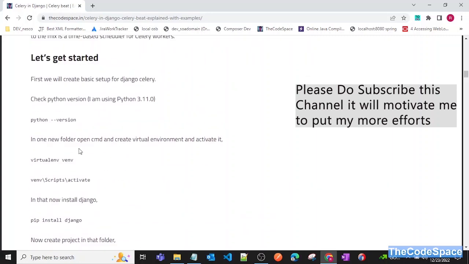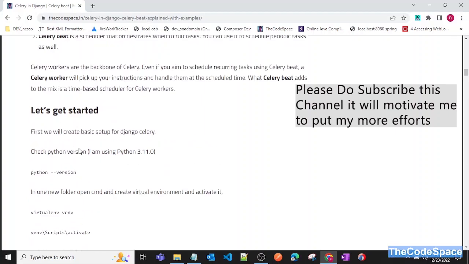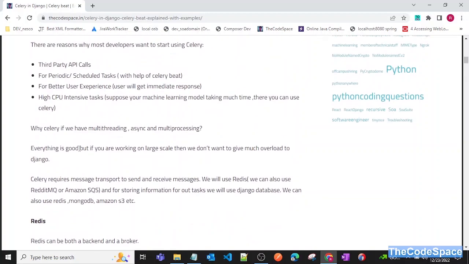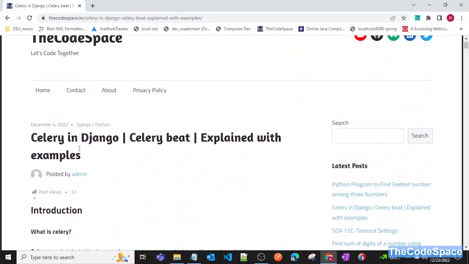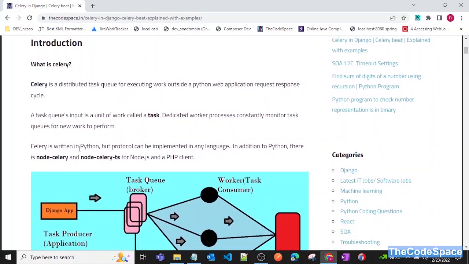That project will send mails to a particular user, and we'll also use Celery Beat to send the mails at a particular interval. So let's get started. This is the first thing: what is Celery. Celery is a distributed task queue for executing work outside the Python web application request and response cycle.